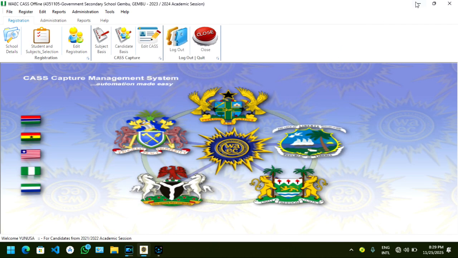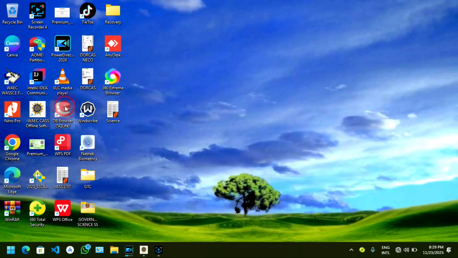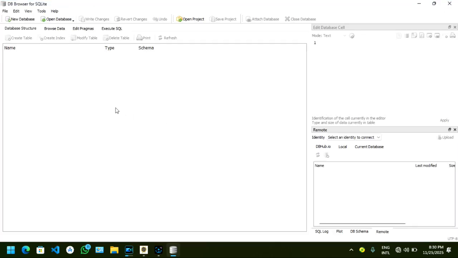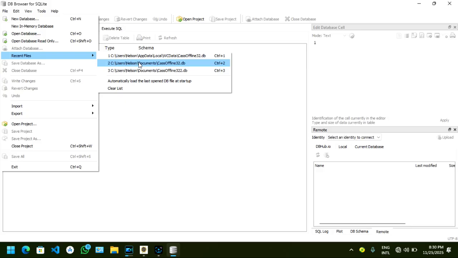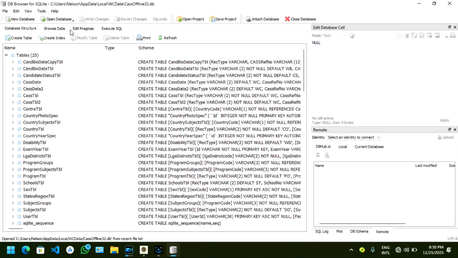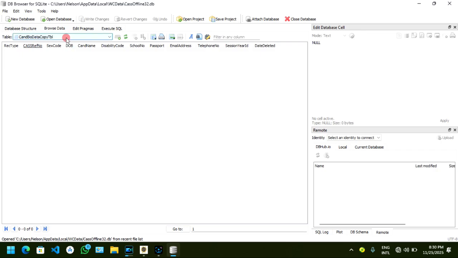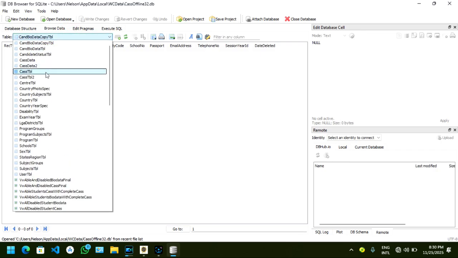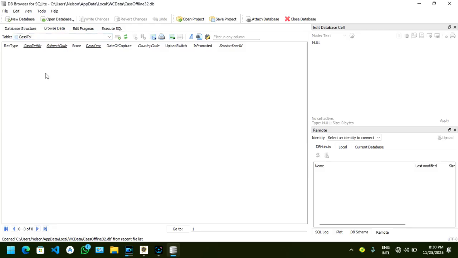I'll close this window, minimize this, and launch this software. The reason is because I understand the activities going on inside this database. So if you are not IT inclined, don't try to do this, because you can mess up the whole data on your system.